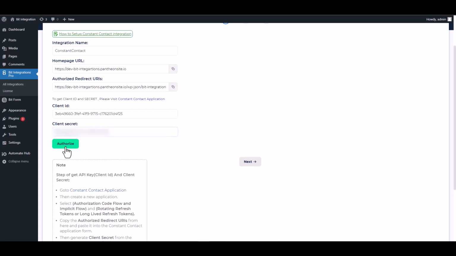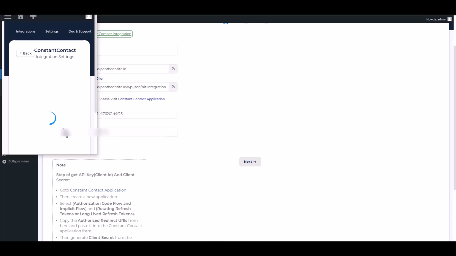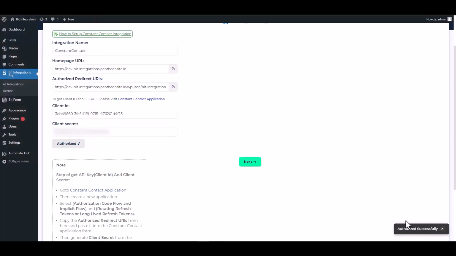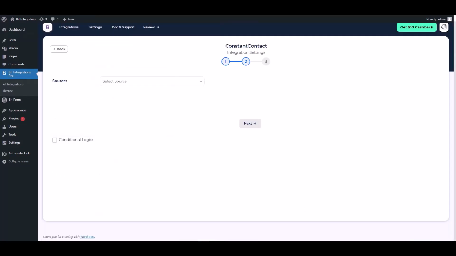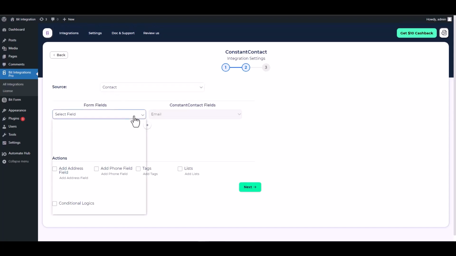Authorize it. Allow access. Authorization is successfully done. Next. Choose your desired source. Map the respective fields.